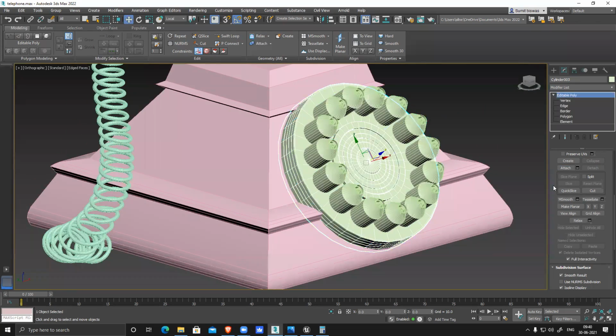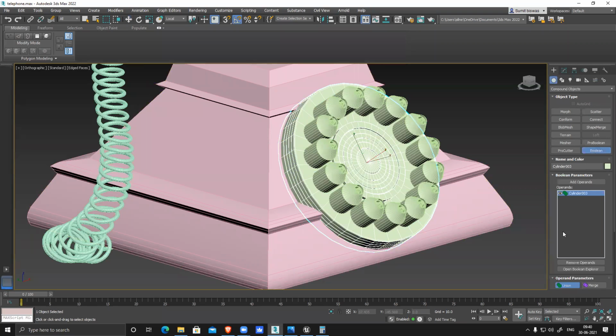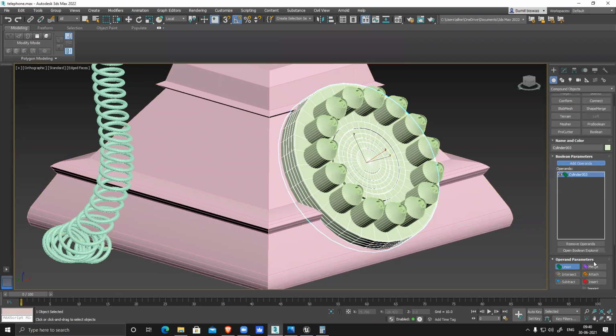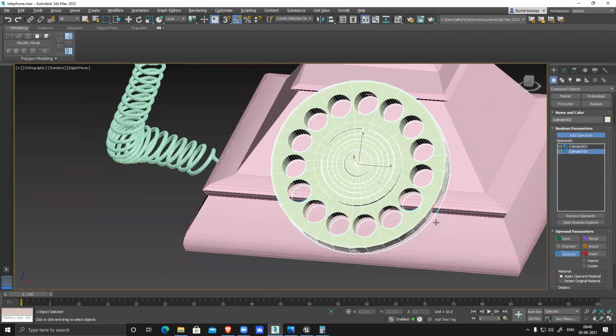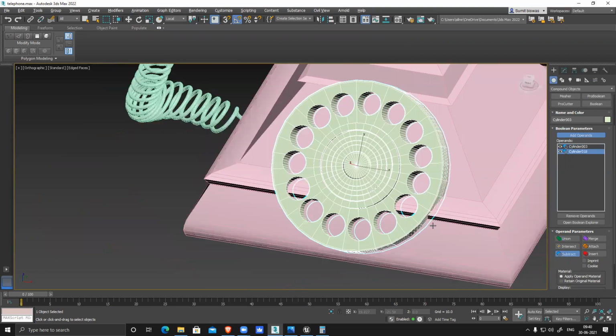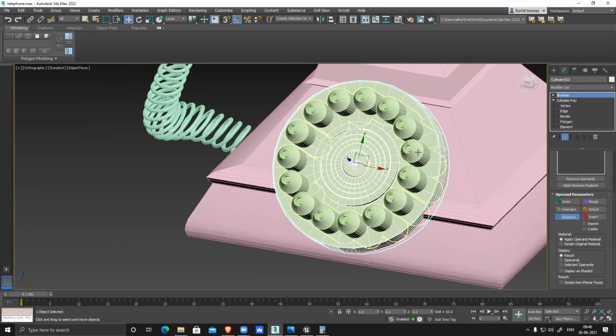Now this is my main model and I need to boolean this. Compound object. I can use ProBoolean and Boolean, both will work the same. Boolean, add object, and here I'm going to use subtract. Simply create this shape very nicely. So before that, I have to do something here.